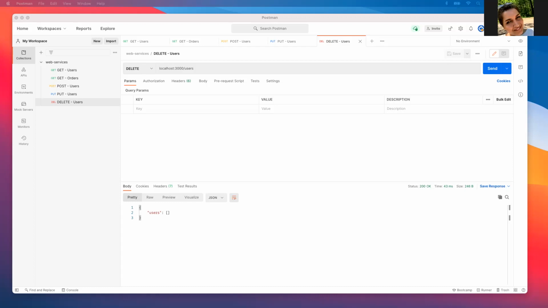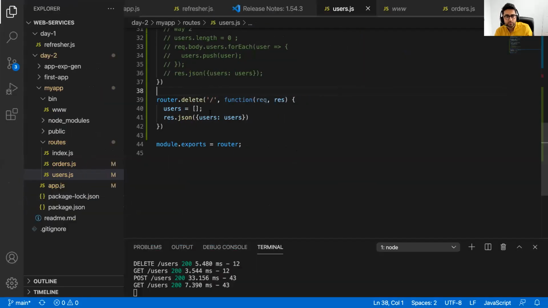Sorry, I can't delete the user. I don't know why. All right, let me show you guys how to do it. You simply just have to initialize it to an empty array, right? Because you don't really have to delete it. You can simply overwrite the entire value, right? Oh, yes. Or length to 0, the same, right? That would work too.